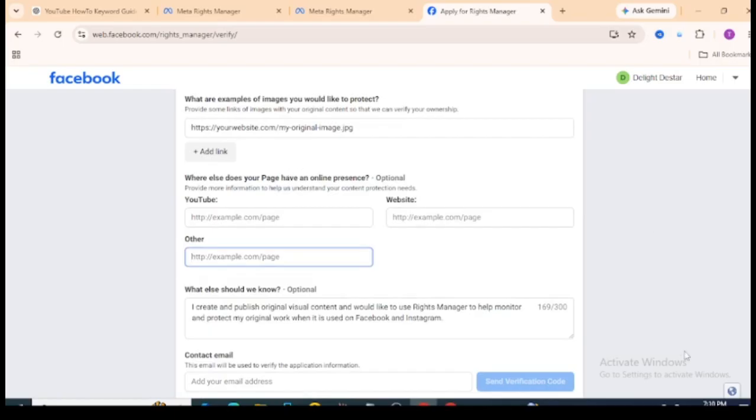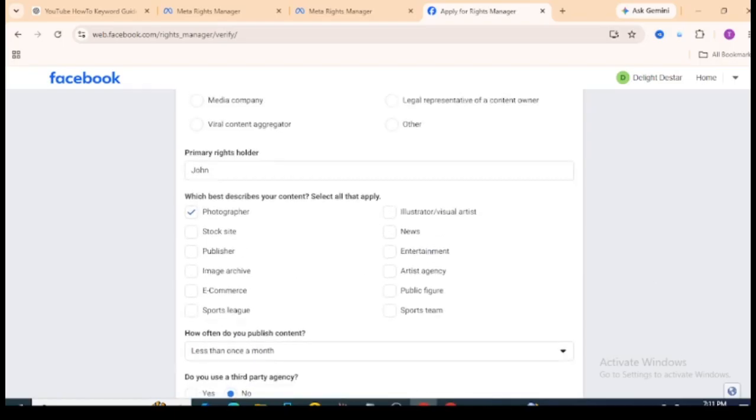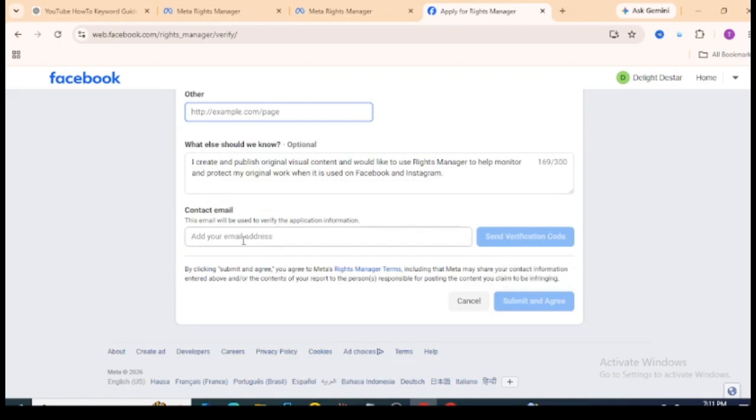Okay, this one is optional. Just fill in all the required fields and all of that. So yeah, that's basically it. Once you're done, click on submit and agree, and then you're good to go. So this is basically how to get Rights Manager on Facebook. All right, so this is how to get it.